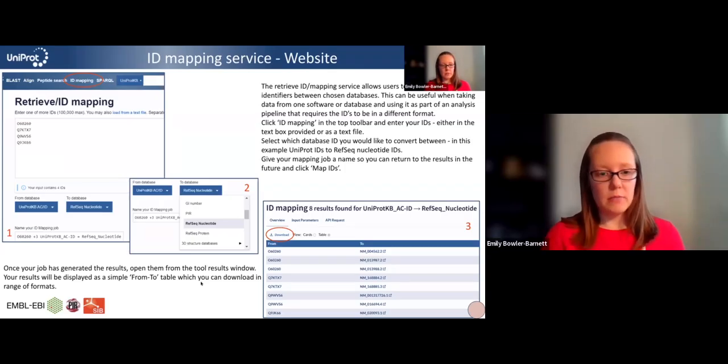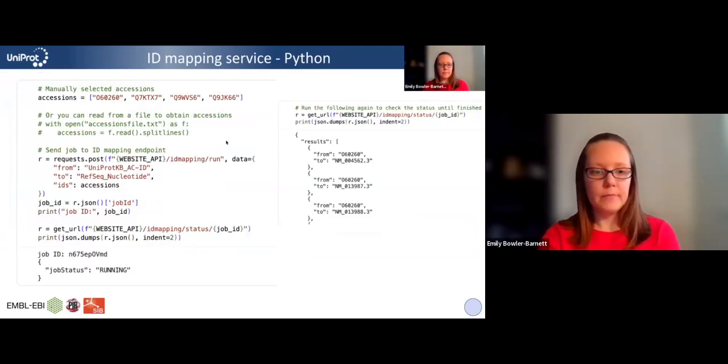And when you hit retrieve ID on those 4 identifiers, you get a results table similar to this on the right. You can download this and you can have a range of text formats and file formats on this. If you were to go the opposite way and go from RefSeq nucleotide to UniProt KB ID, you would also have the option of pulling down all the UniProt information for those entries as well. So Dan's going to show you how to do this in Python.